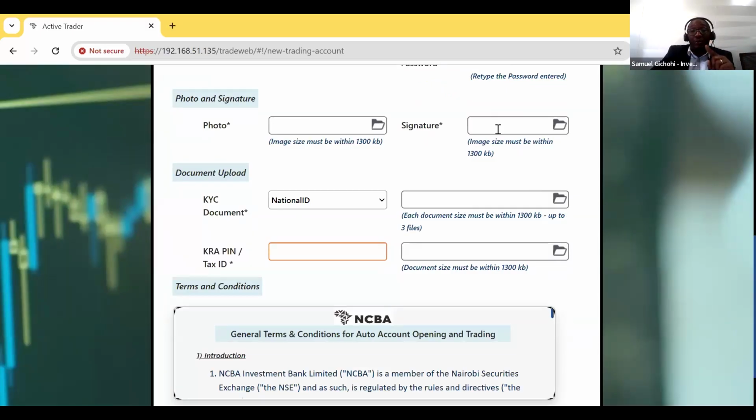Remember, the signature should also be in image format, and then you will need to upload your national ID, which should be in PDF format. Ensure that both pages of your national ID are saved in the same place. Your KRA PIN as well should be in PDF format.